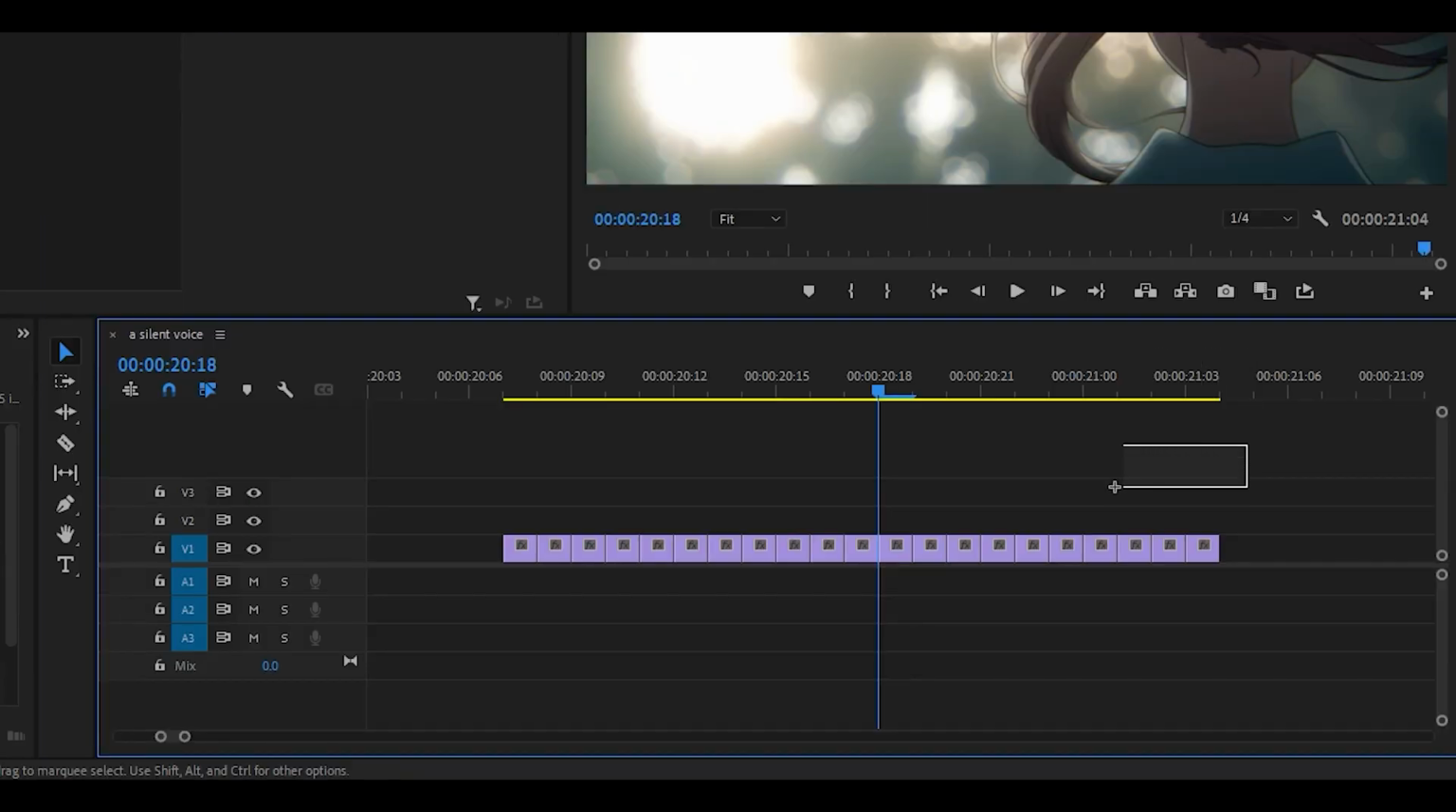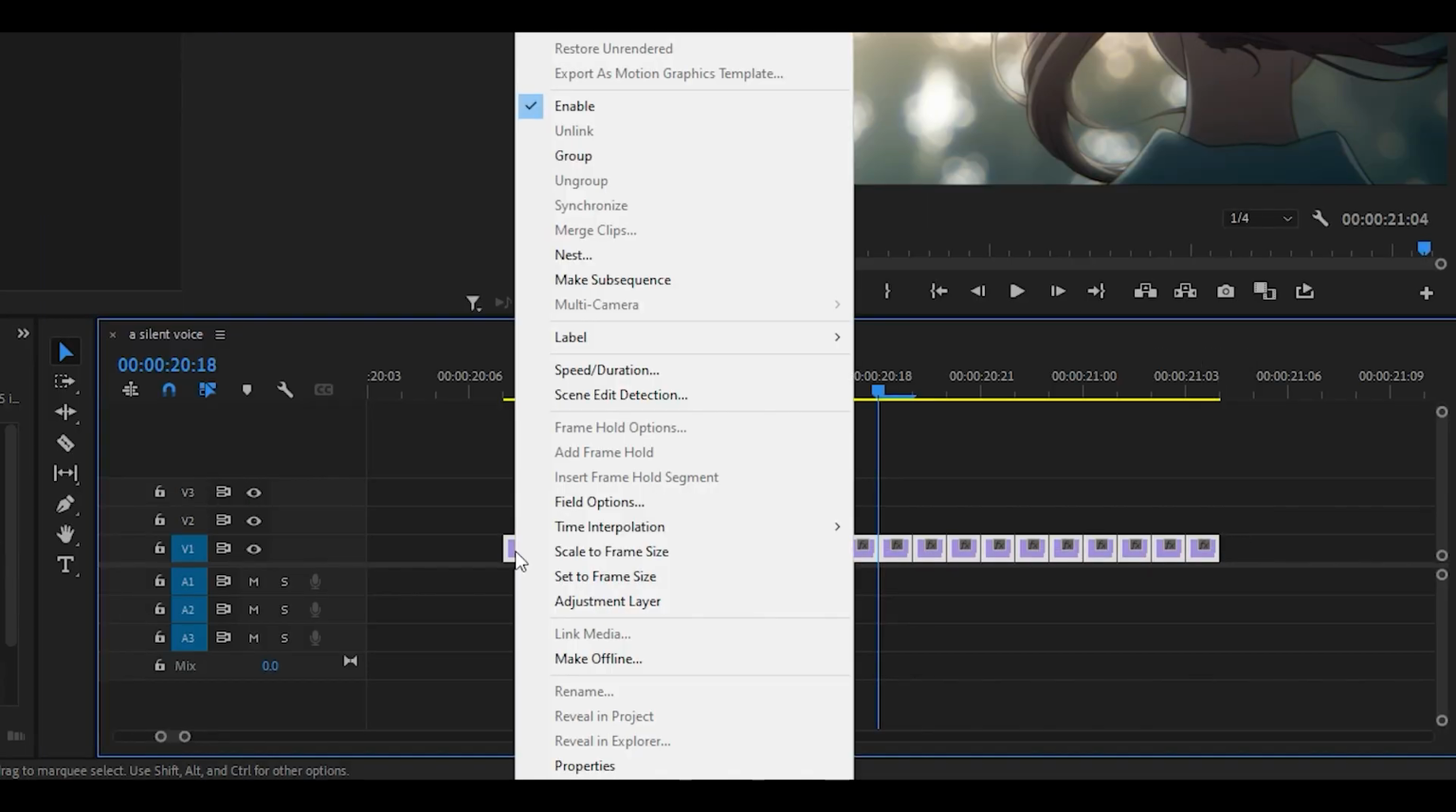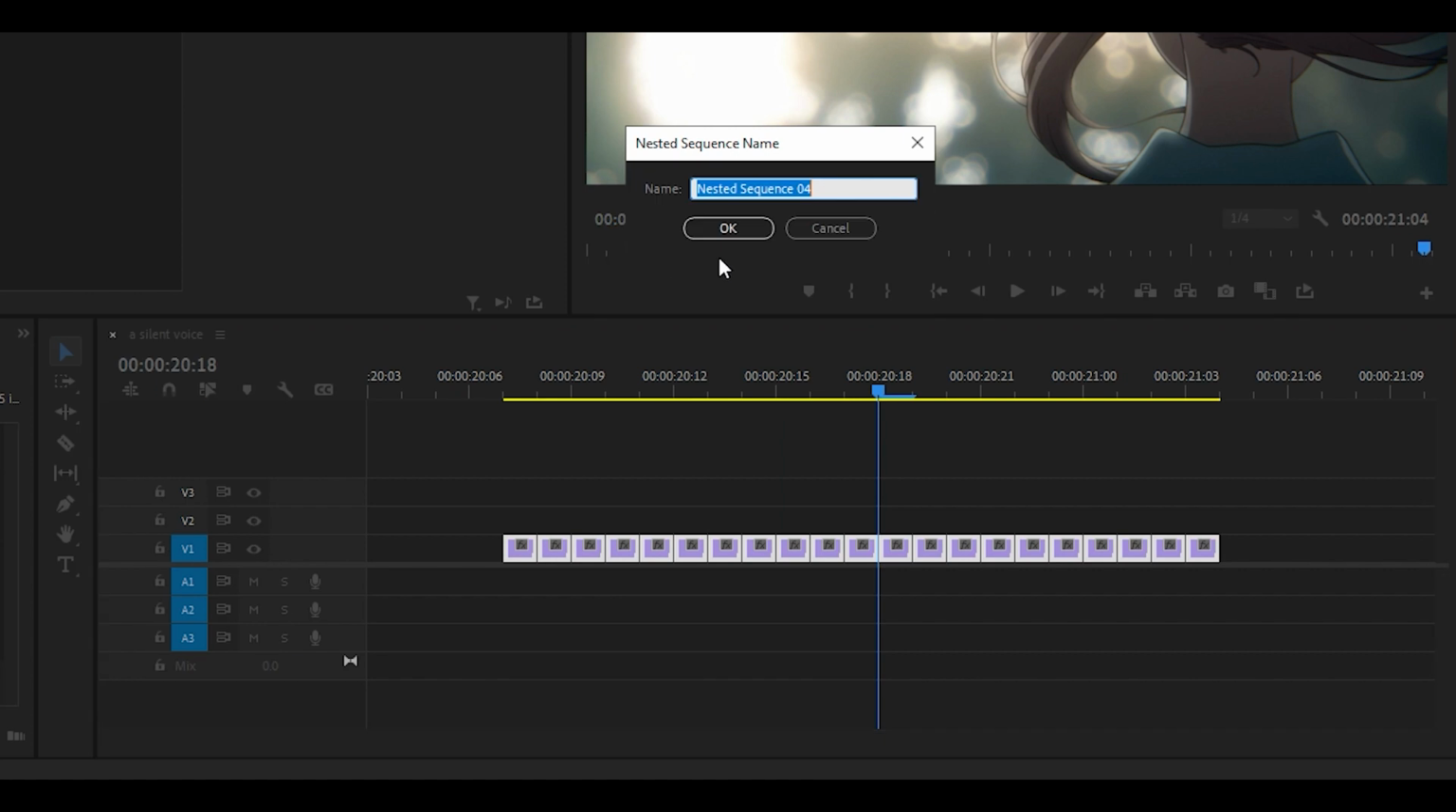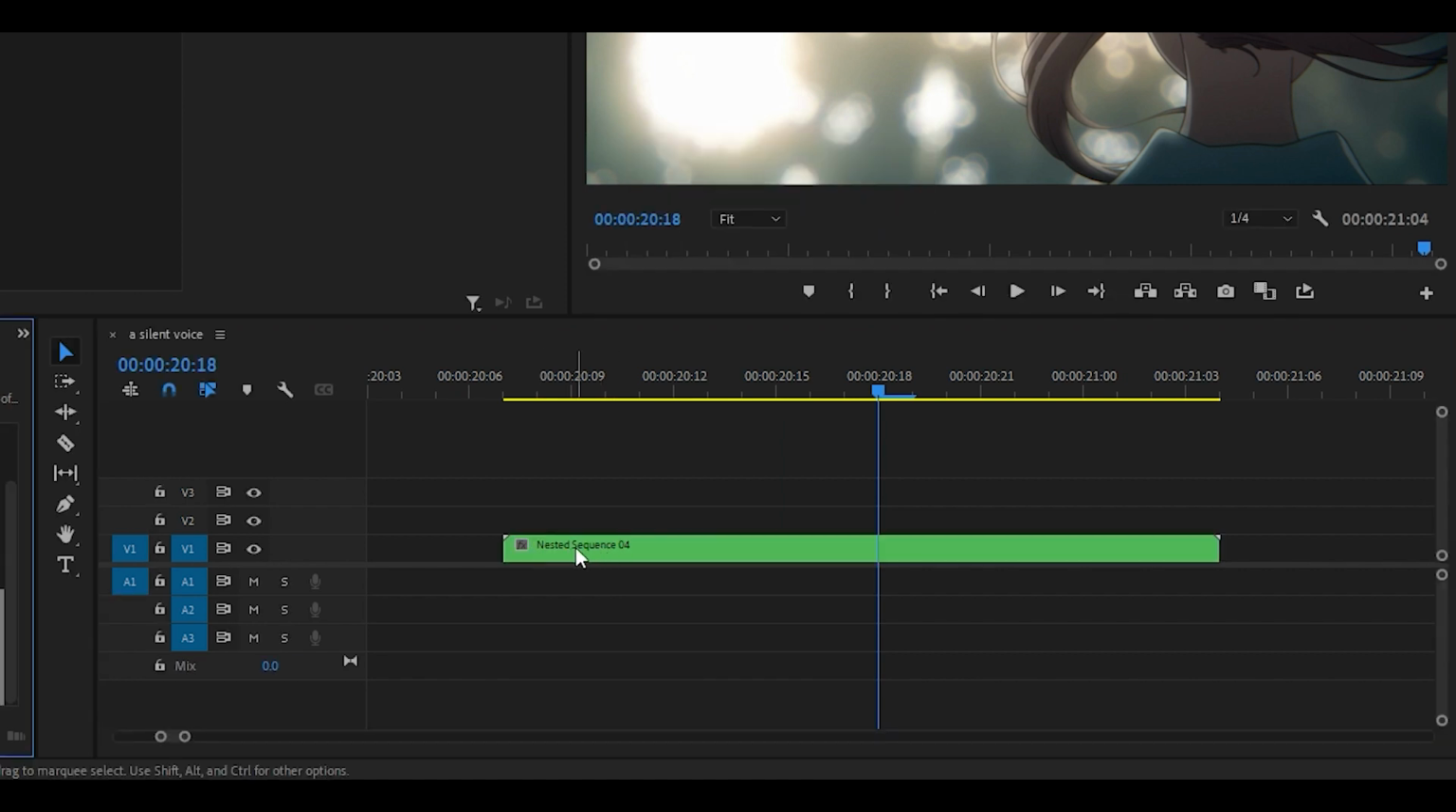So yeah, now what we want to do is highlight all of these frames and then right click and click on nest, and then okay. Now it's going to turn into a nested sequence.